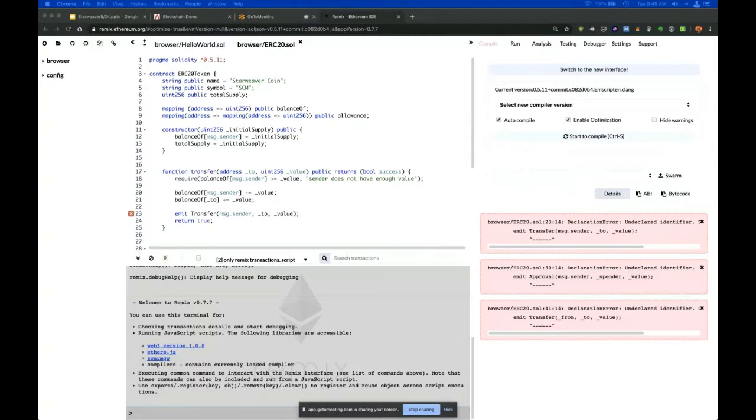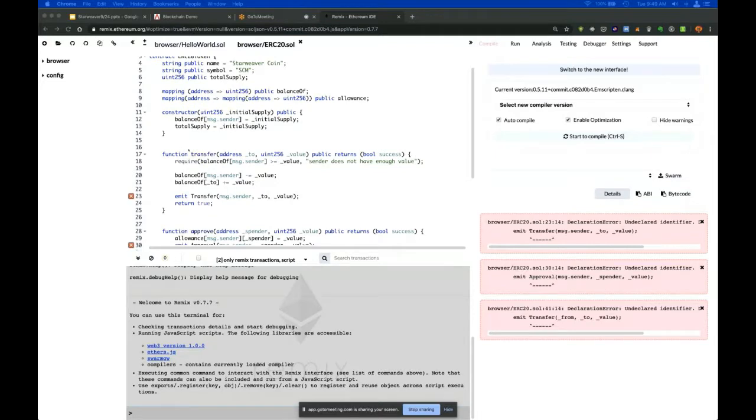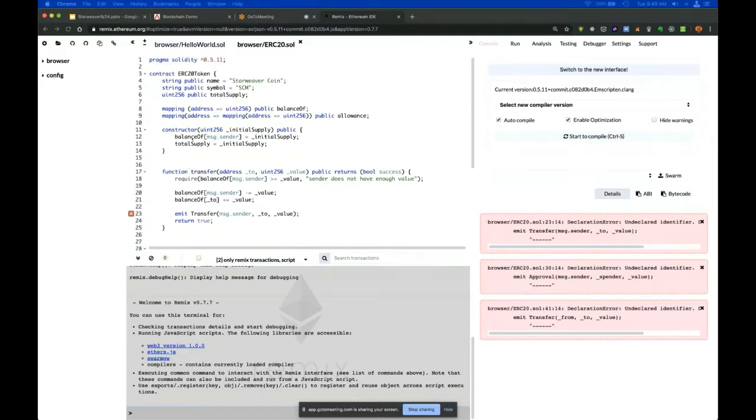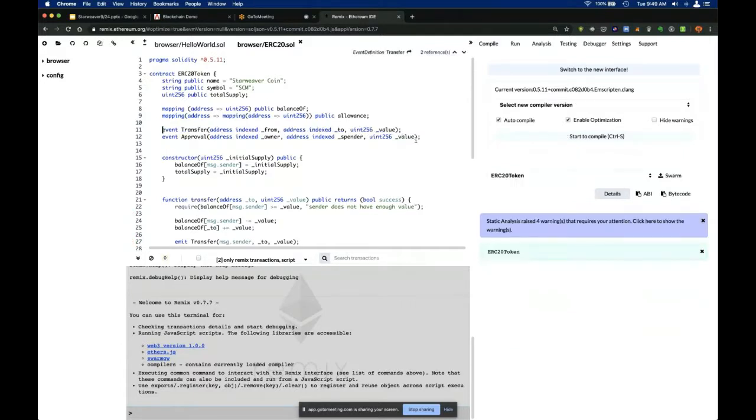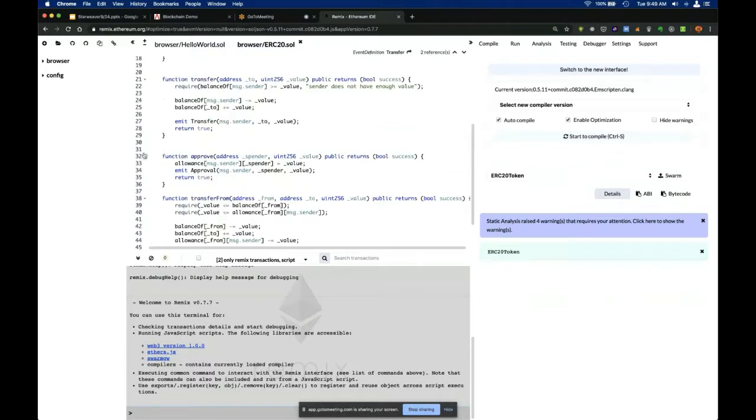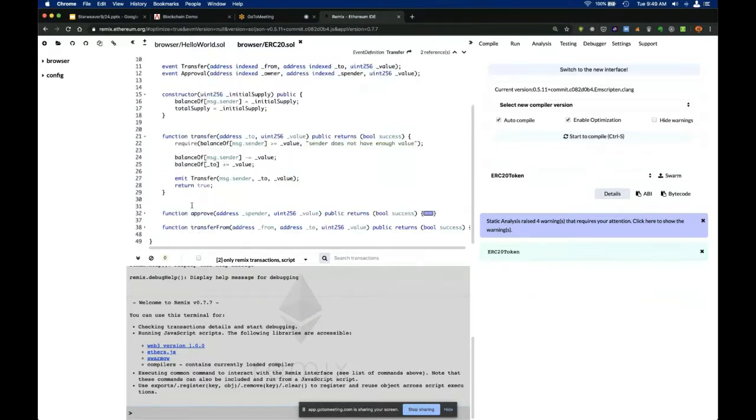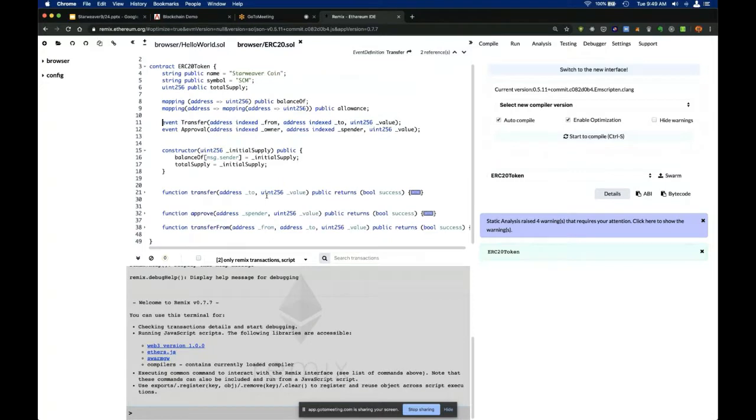And then we'll add in 2 different events. That's what's giving me all these errors. And voila, we've got our simple ERC20 token, right? So what does it do? Let's just quickly look at it one more time, right?